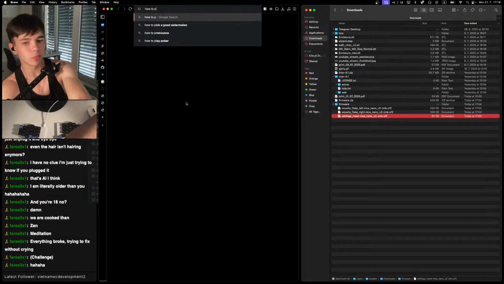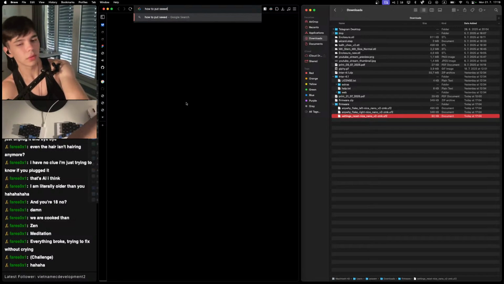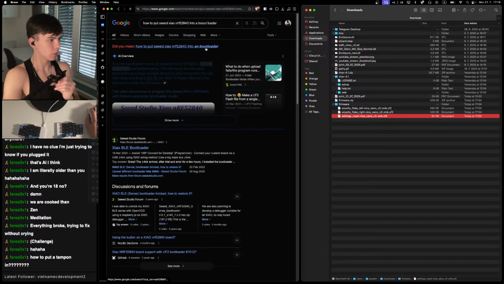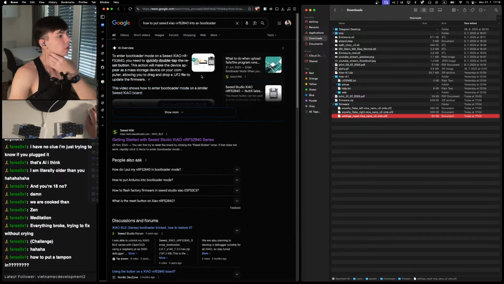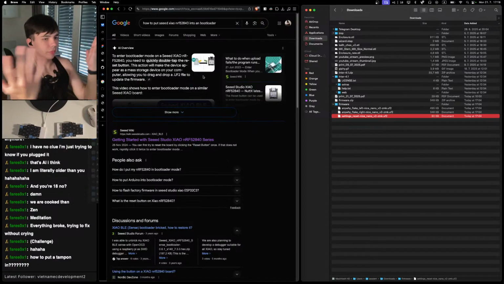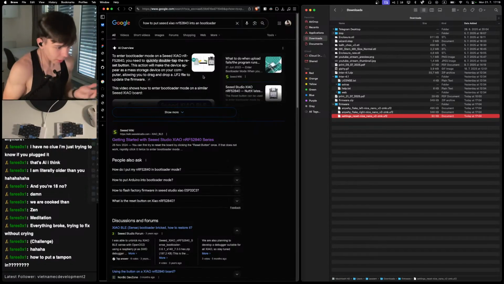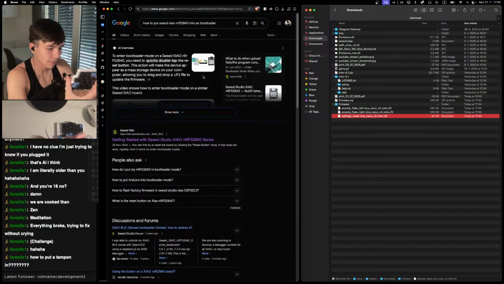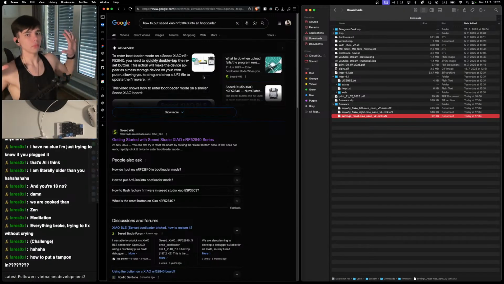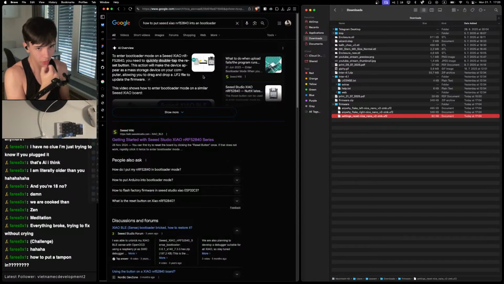Okay, let's figure out how to put, how is it called, Seeed Xiao into a bootloader. Actually, it's Seeed Xiao nRF52840. Quickly double tap. What am I doing? Wait a minute. Is it a macOS moment? Double tap. Hands down. How to put it in bootloader?